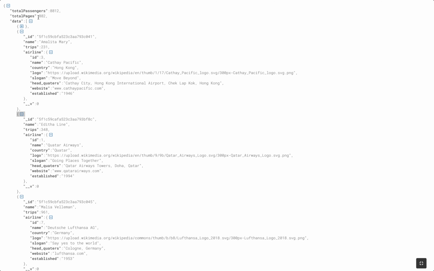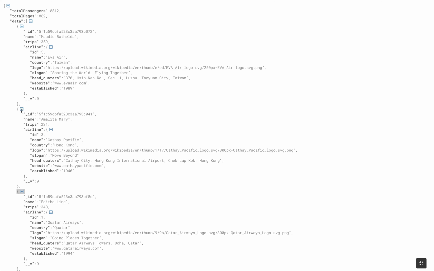This is something we need to consider, because when we are at the last page, we have to restrict the user from fetching a new page, since all the pages have already been fetched. That's the first thing. And then inside the data, we have the list of passengers. In each passenger's data, we have ID, name, trips, and then the airlines that the passenger is using.